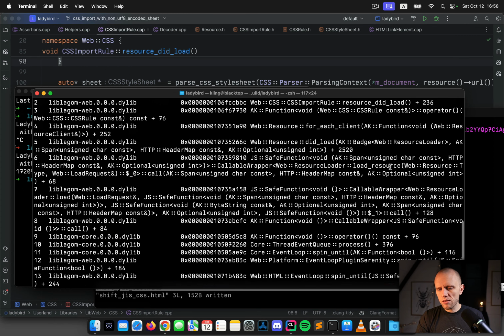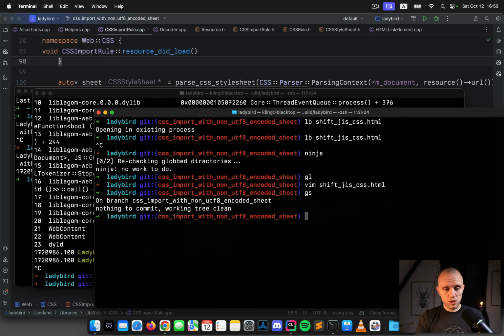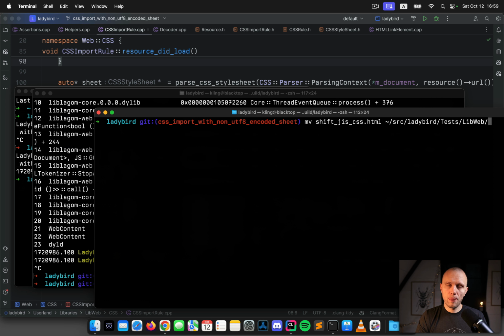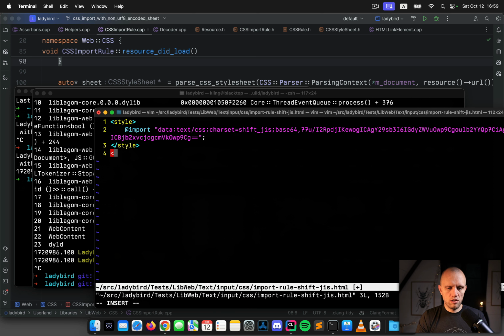Okay. That's enough for me. We can have a regression test that just verifies that we don't crash anymore. Okay, so put that in Source, Ladybird, Test, LibWeb, Text, Input, CSS, import rule shift, just HTML. And then we will just do this little thing here.